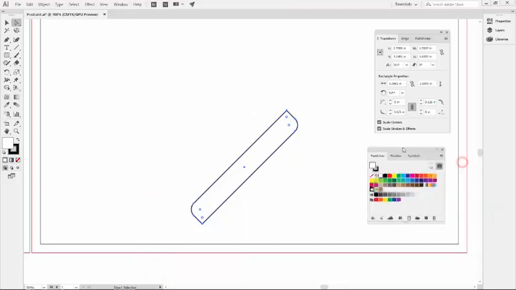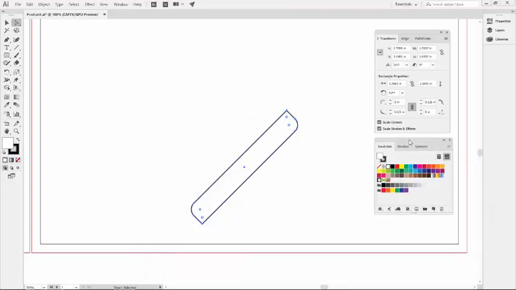And then I want to open up the swatches panel. I want to change the color of this to some kind of dark red color. I want to make sure that my fill icon is forward in the swatches panel so that it changes the fill. I'll choose a dark red. And then I'll bring the stroke icon forward in the swatches panel to change that to none.